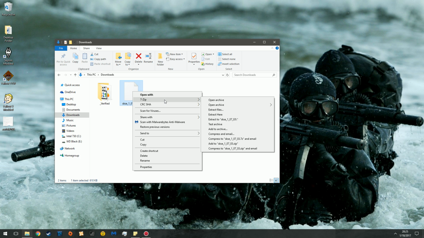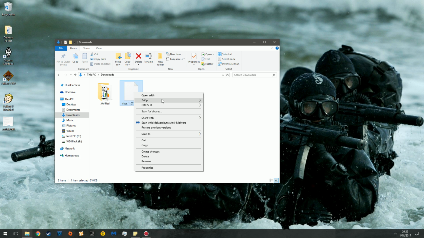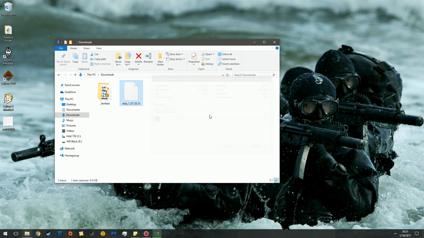The Windows version is kind of crappy; sometimes you get the option to extract, sometimes you don't. It's not consistent, so I recommend you get 7-zip. So you extract files. I'll also extract here. And you'll get this file. You don't need this anymore. Delete. And let's move this to the desktop.